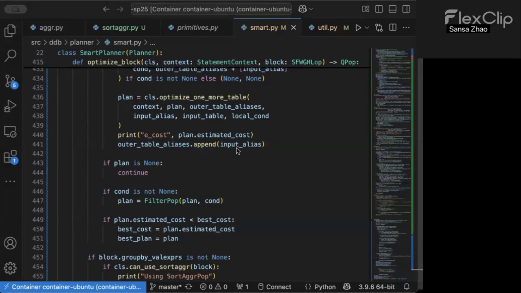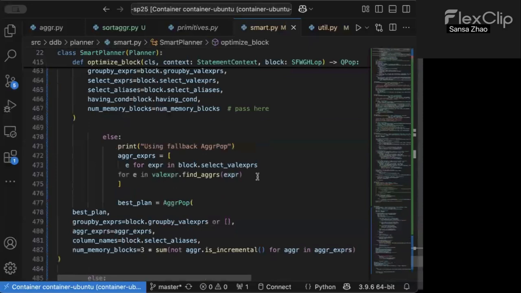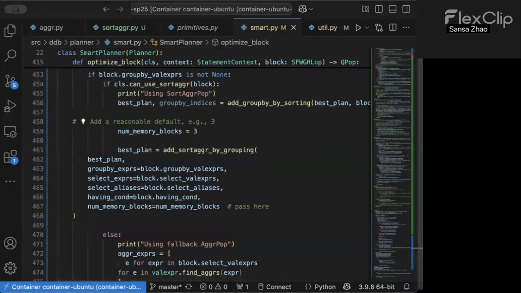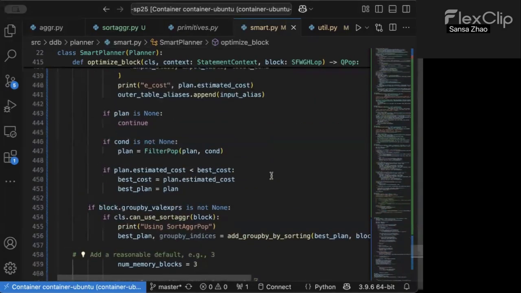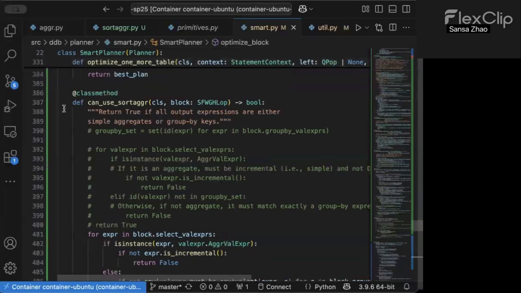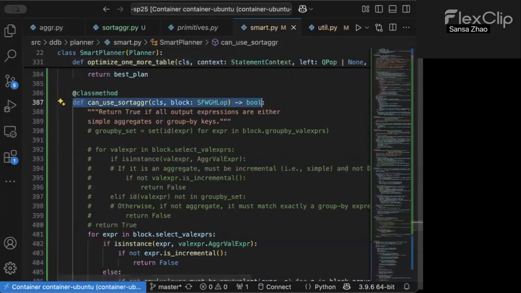Also, let's move to how SortAggrePop is triggered. This is happening in our smart planner, within the smart planner optimization block function. We extended it from milestone 4 with this function can use sort aggregate, where we check if we can use the SortAggrePop operator.